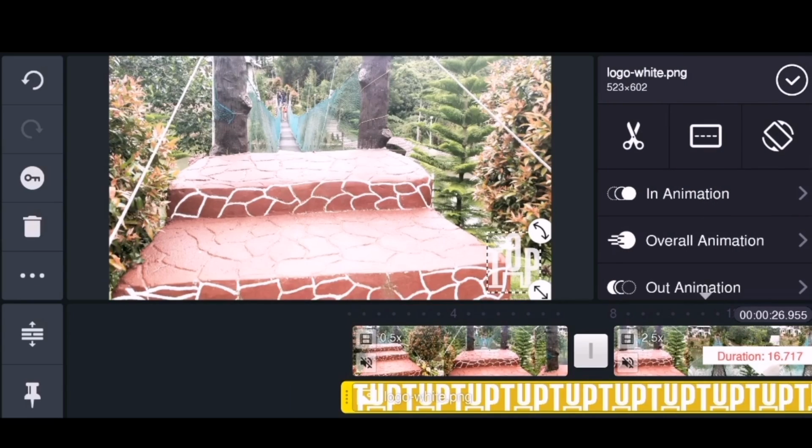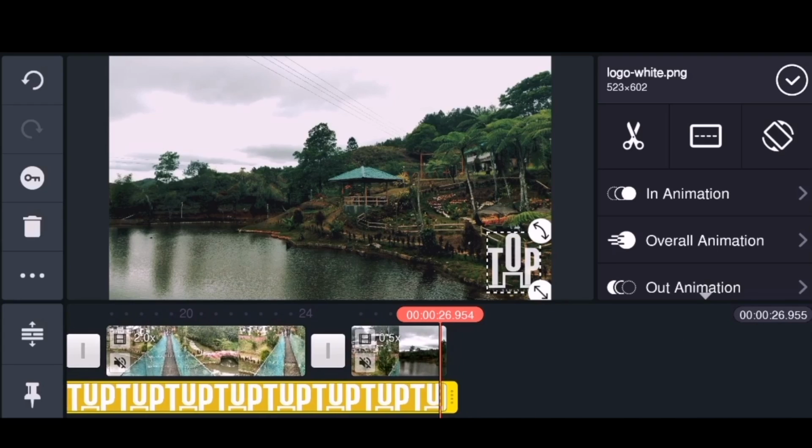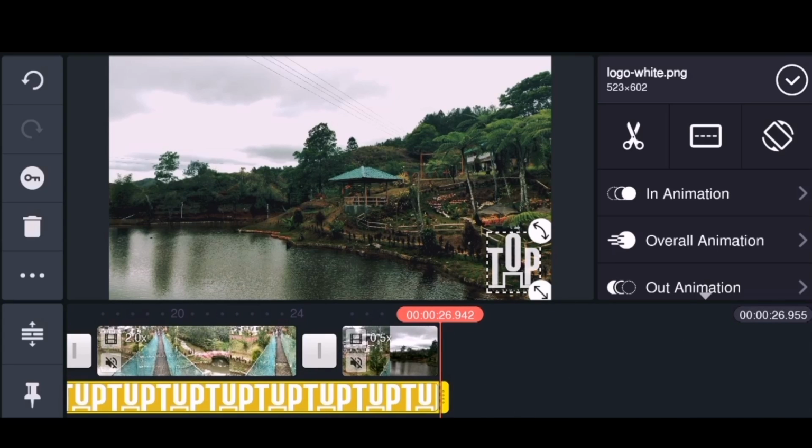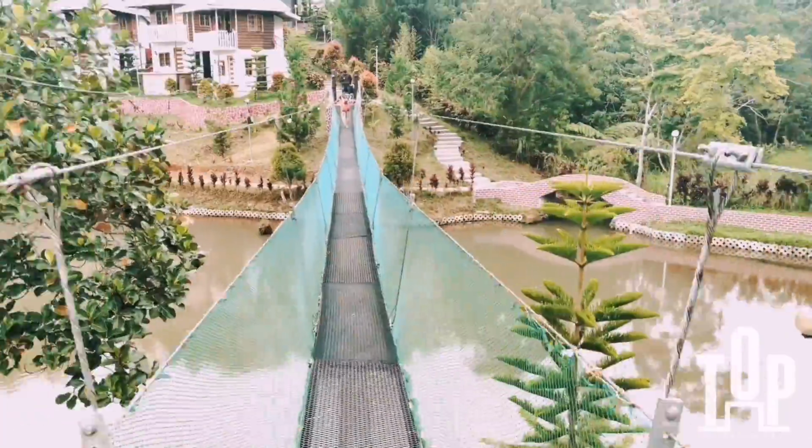And then adjust the duration of the logo. And then you are done. You can do this in less than a minute.